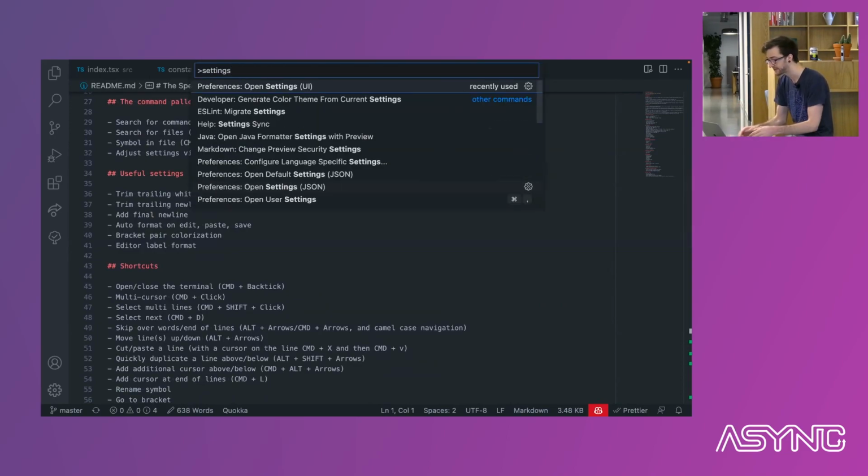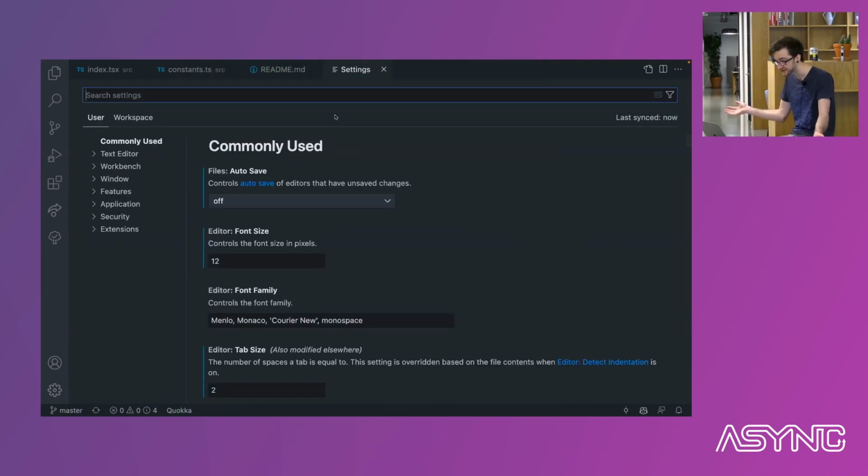It's worth noting that you can open the settings in two different ways. You see here at the top, we've got open the settings UI, which is probably what most people are used to using. But I tend to just open the settings JSON file. They're stored in a JSON file, so you can go and edit them manually. But for the sake of this demo, let's use the UI, because it has a nice search feature.